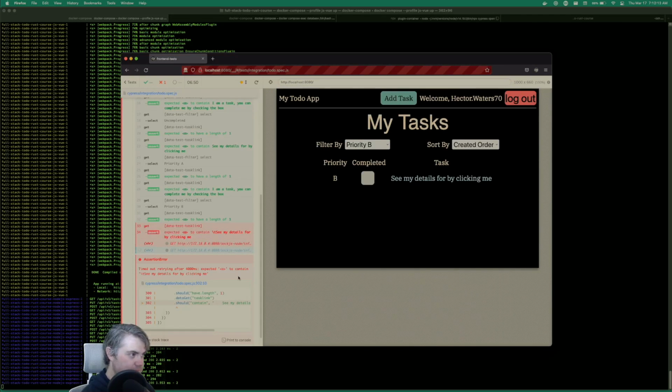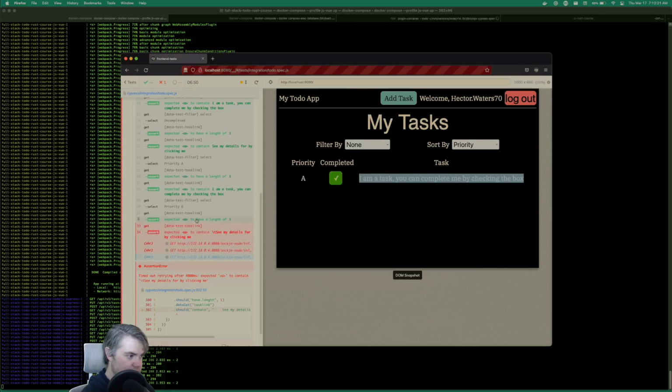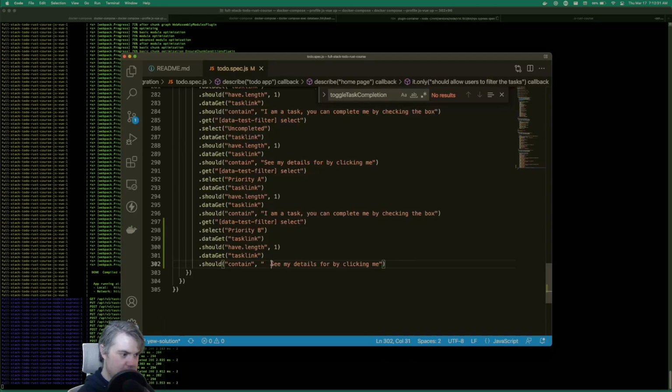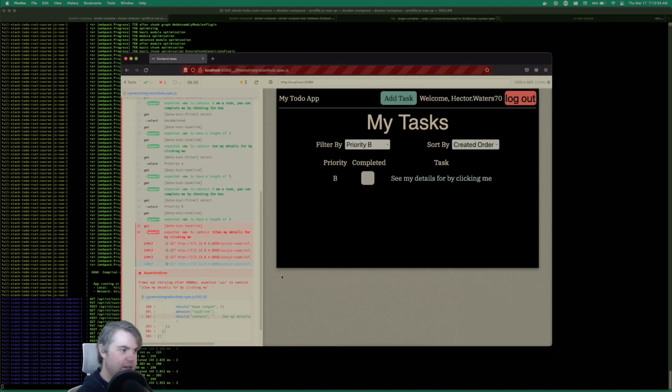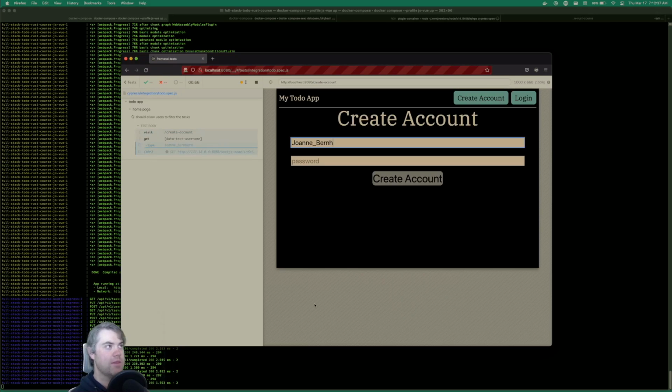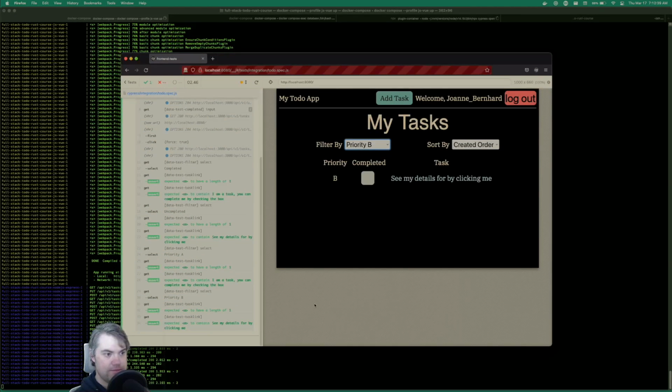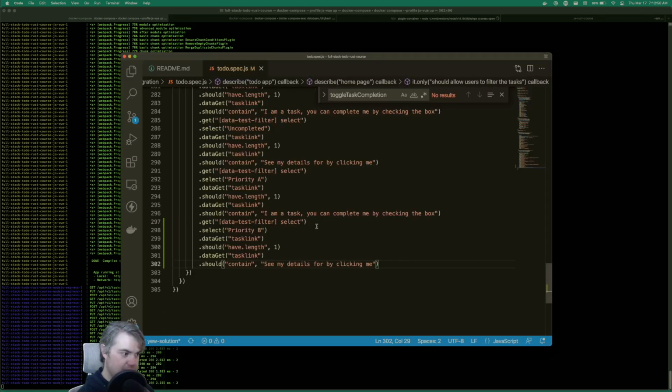Okay, so what happened here? Okay, so expect that to have a length of 1, and expect that to be... See my details for clicking me... Oh, wait. No tab characters, please. Okay, there we go. So this is good now. So the last one is going to be priority C, which I don't have any at all, so I would expect there to be nothing.